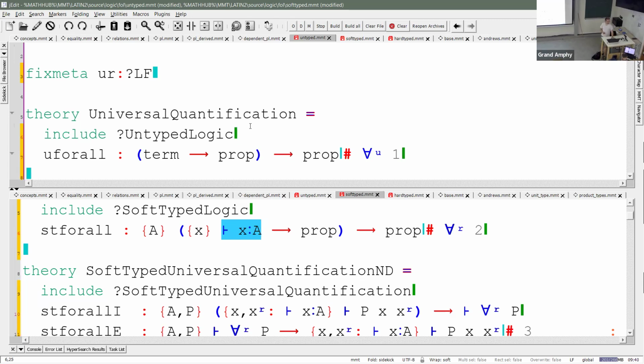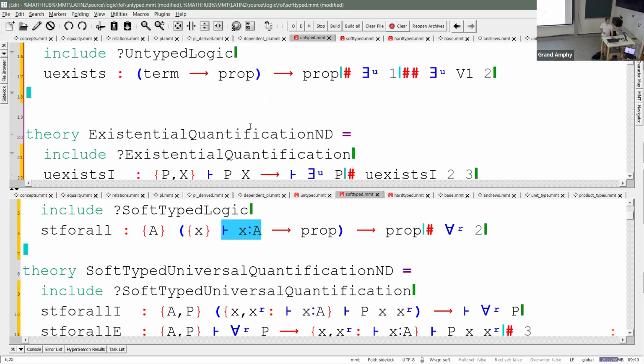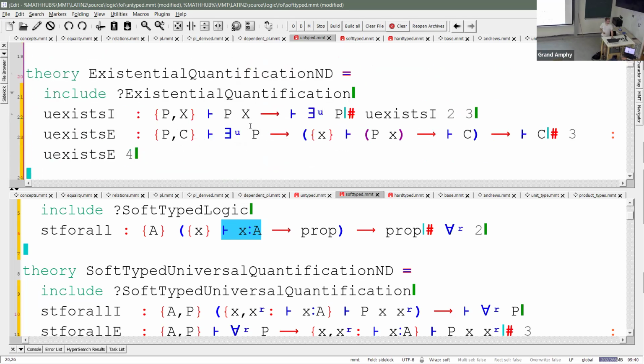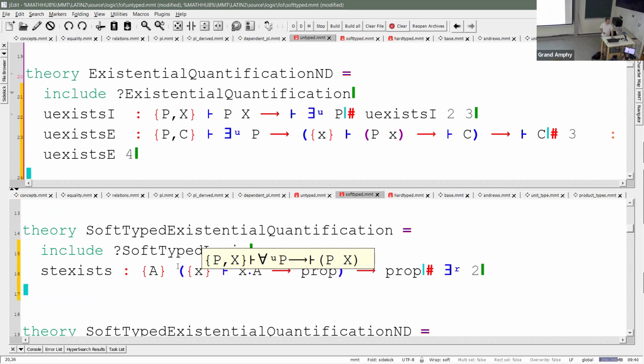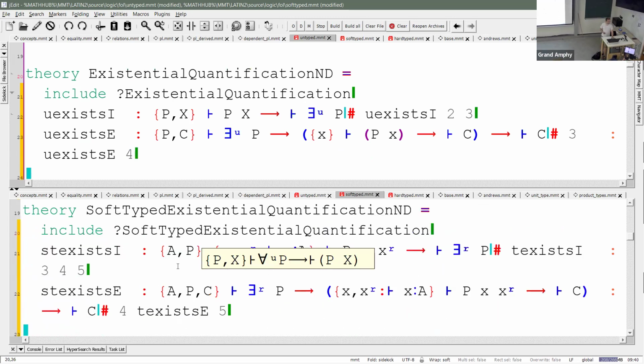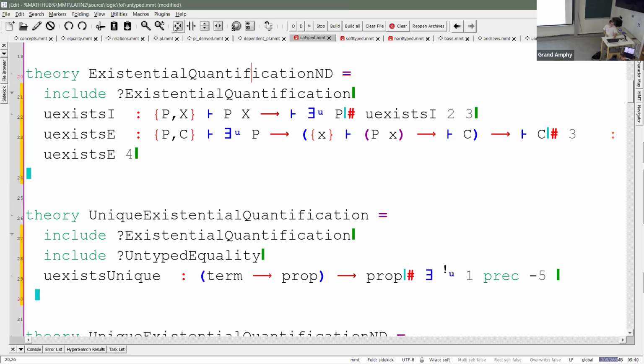So now, the same thing for the existential. Very systematically similar. Untyped existential, soft typed existential. I'm going to skip over that because it is really systematically doing the same thing. Instead, let's look at something new.